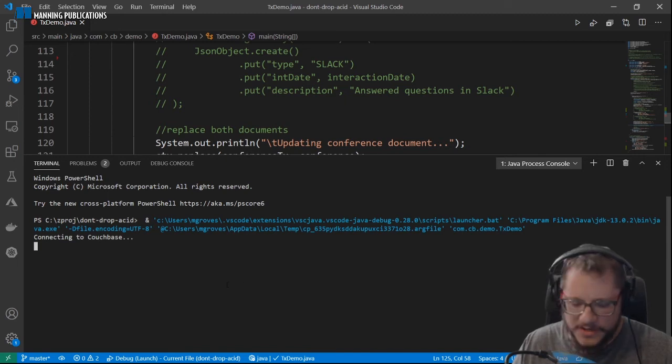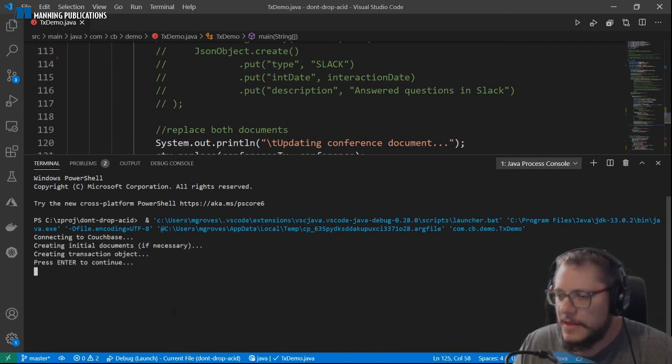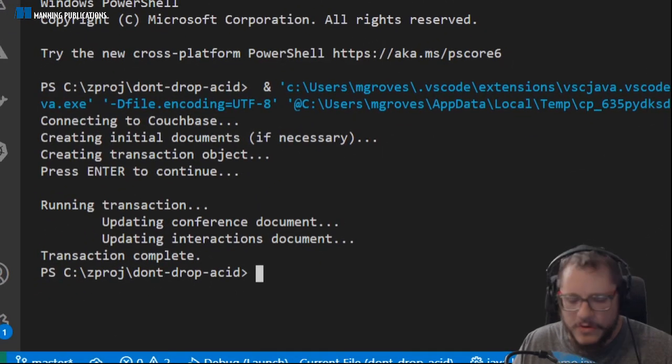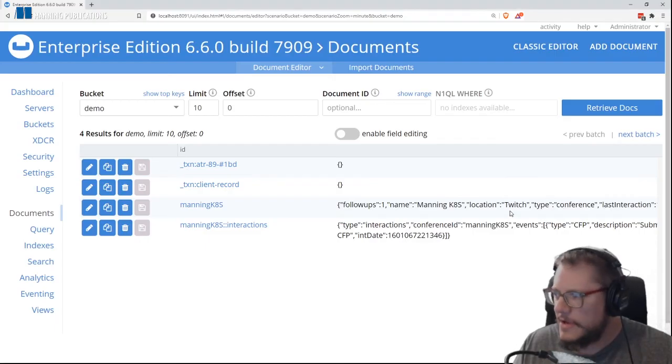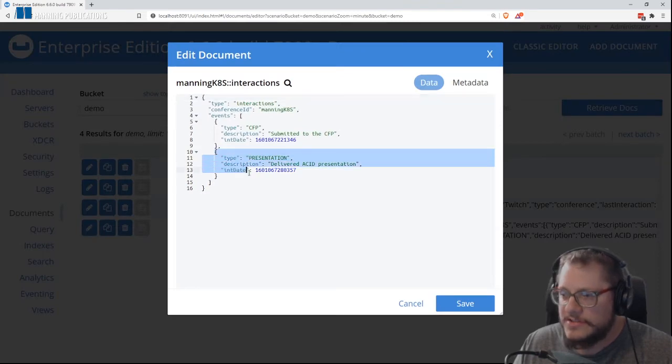Very exciting, watching a transaction in action. And press enter, and there we go. So zoom in here, you can see it ran the transaction, updated conference, updated interactions. Back to Couchbase, refresh. 2 events in there now, delivering the presentation.